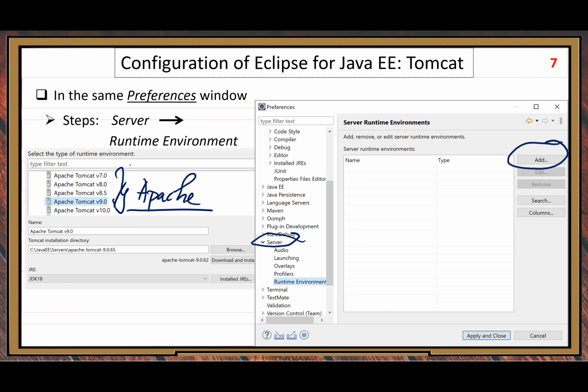And you need to tell it the installation location: browse to the location of your Tomcat. After that, remember in the JRE drop-down list, select our JDK. I set the name JDK 18 after I configured it, so here we can refer to it.